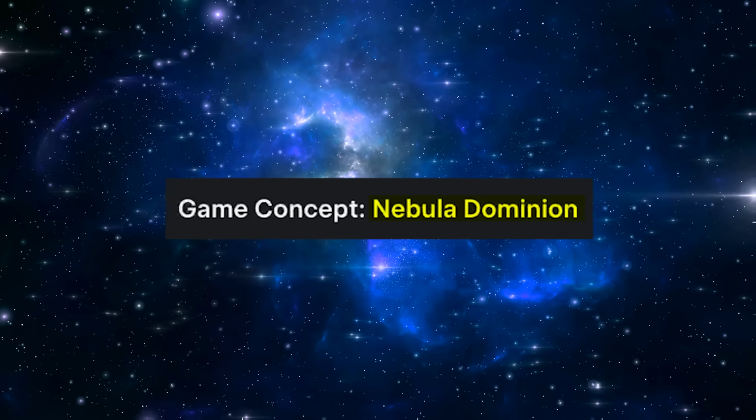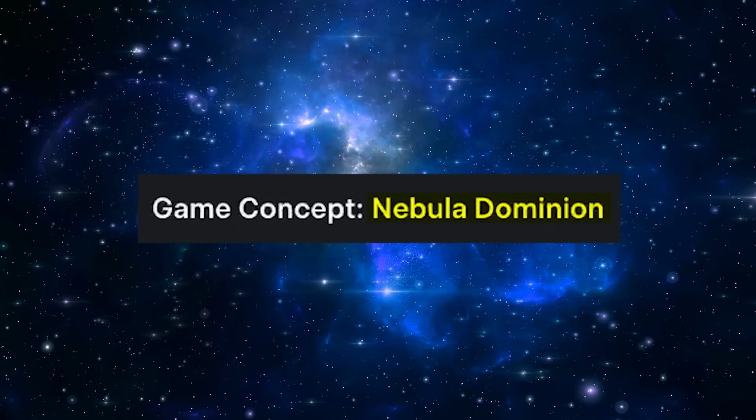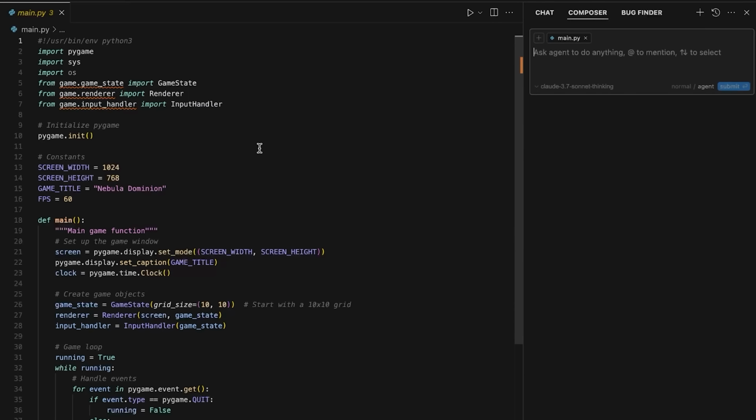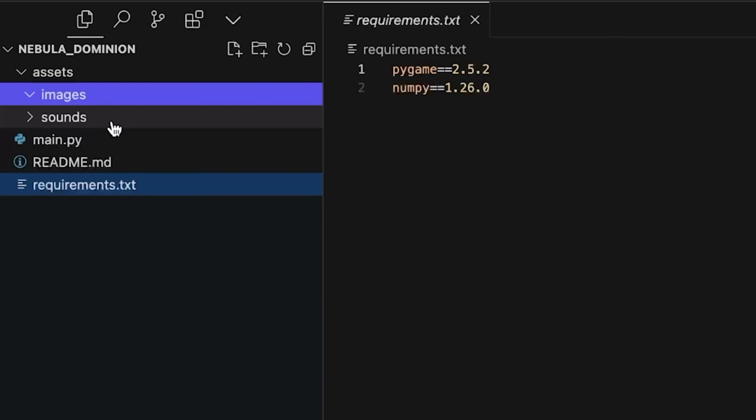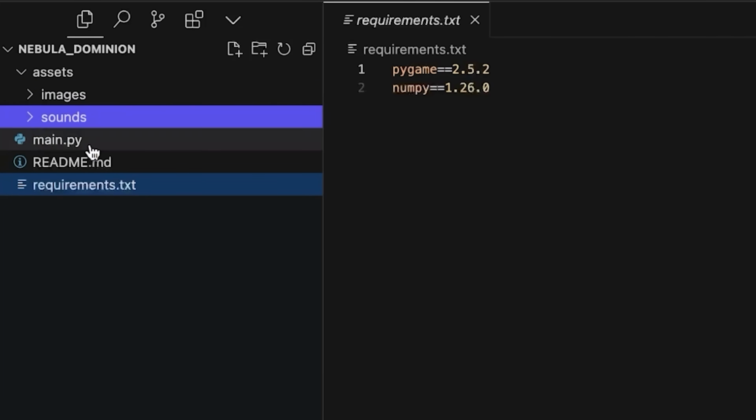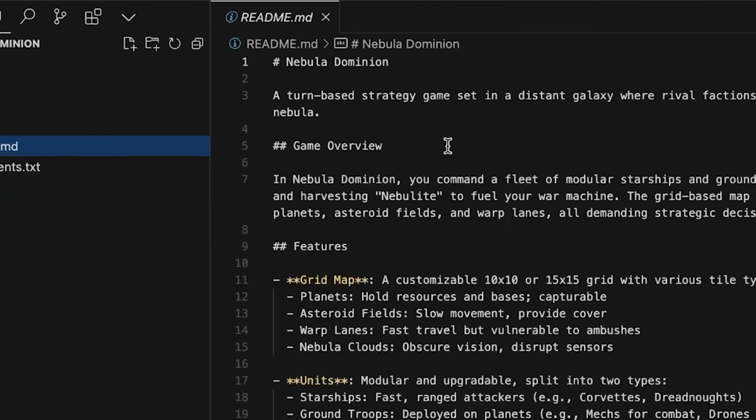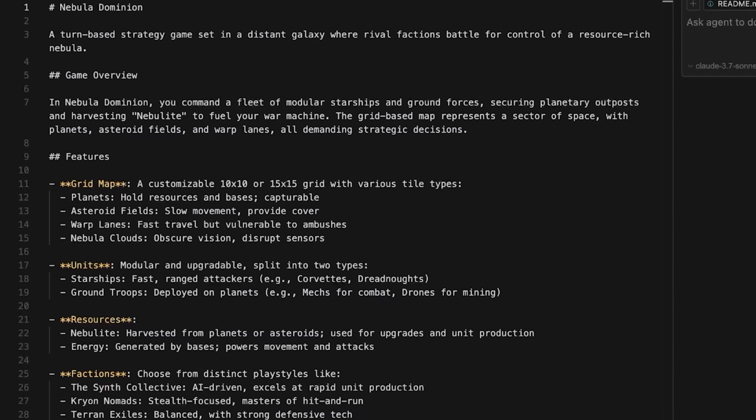First, I started with a very simple concept. I wanted a 10 by 10 grid game that is turn-based. It's sci-fi, and Grok came up with the name Nebula Dominion. So I pasted the concept into Cursor and said, build me the framework. It set up the basics in main.py, and started using some basic dependencies like pygame and numpy. It created an images and sounds folder, and also created a readme where it put all the rules and the basic mechanics of the game.